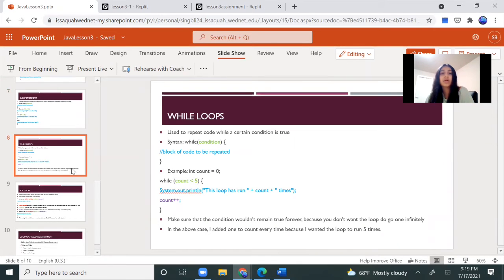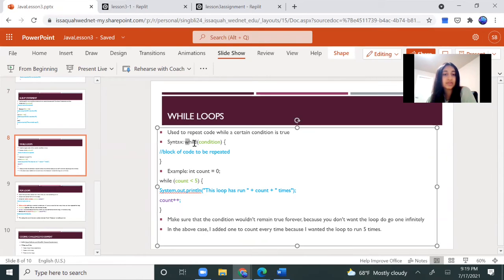While loops are used to repeat code while a certain condition is true. Hence the name while loops, right? It keeps looping through some code. The syntax here is you just write while, then you have your parentheses, and inside the parentheses you have a certain condition. Then you have curly brackets, and within the curly brackets you can specify what code you want to be repeated while this condition is true. And when this condition turns to false, the loop will stop and that code will stop being executed and repeated. So why don't we test this out?